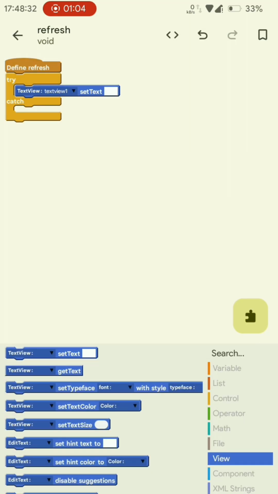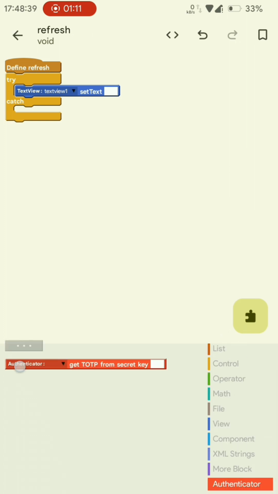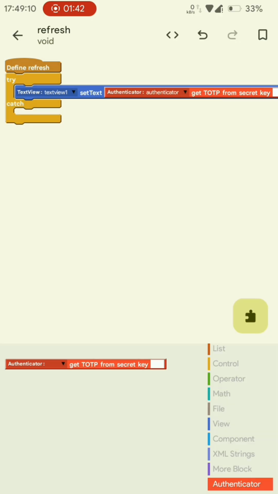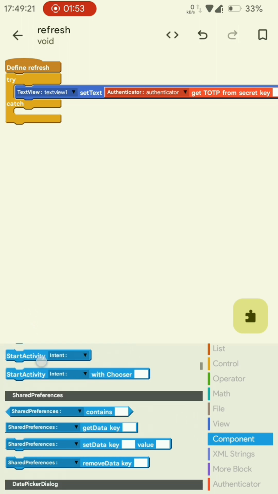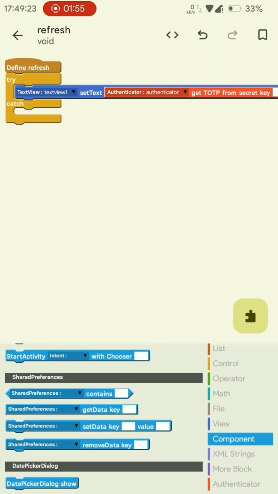Add the Get TOTP from Key block. This block will generate the OTP we need. Since we're saving the secret key using shared preferences, we'll use the Shared Preferences Get Data Key block to obtain the secret key. Make sure that the key you use to save and to obtain is the same.